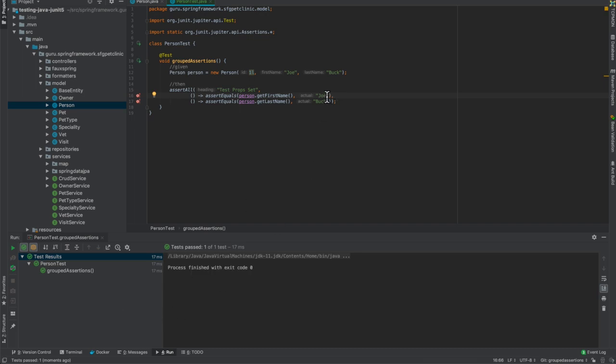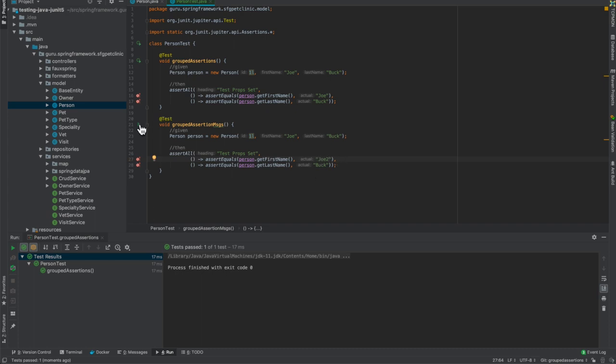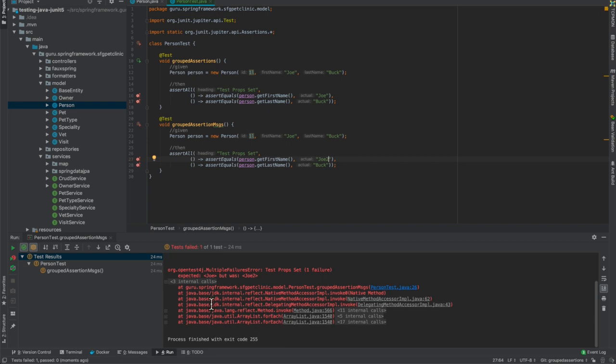Now let's make this fail. Actually, I'm going to give you another version to reference. Let's do this, and we'll call this. Now let's say that this one's going to fail, so let's go ahead and run that. And take a close look at what's down here, and you see multiple fails, error, test prop set, 1 failure, expected Joe, but was Joe 2.